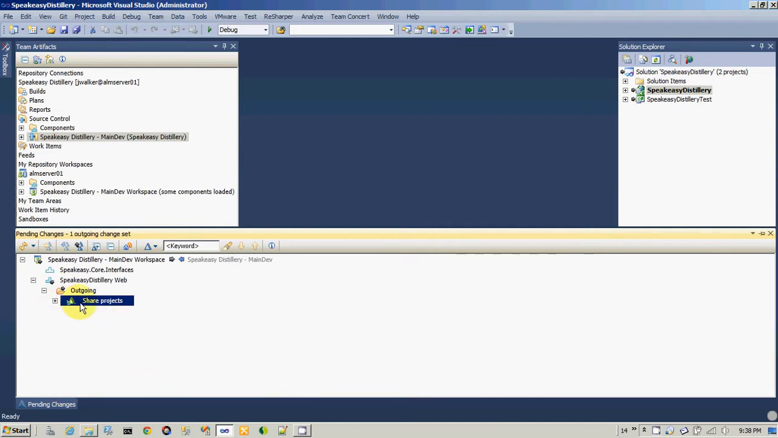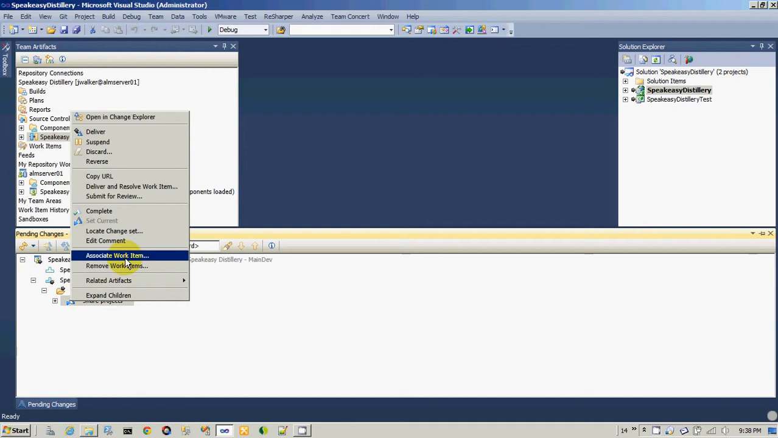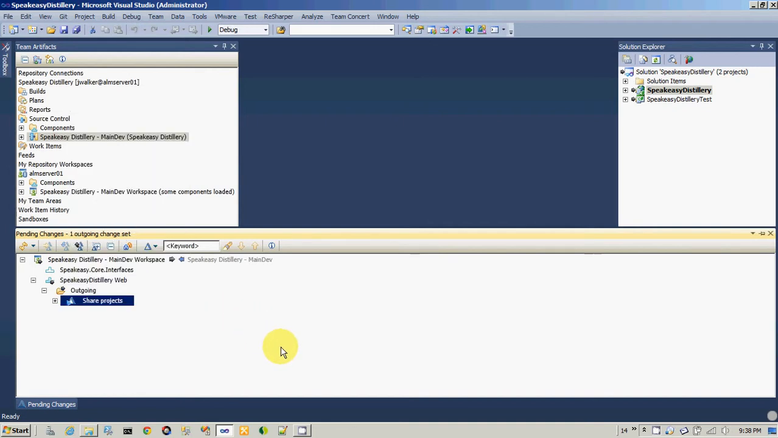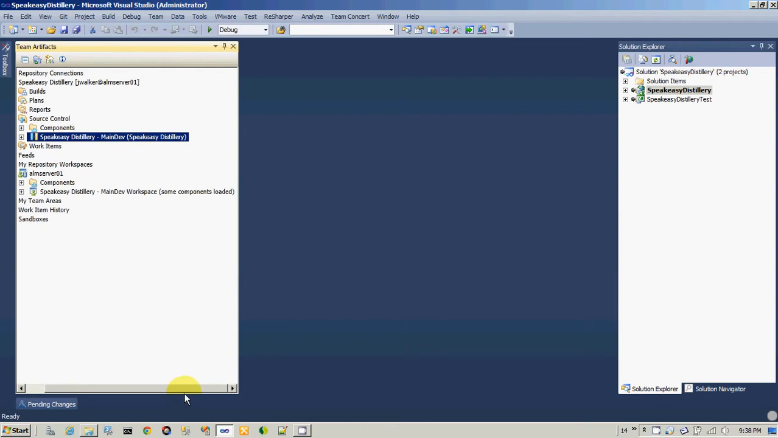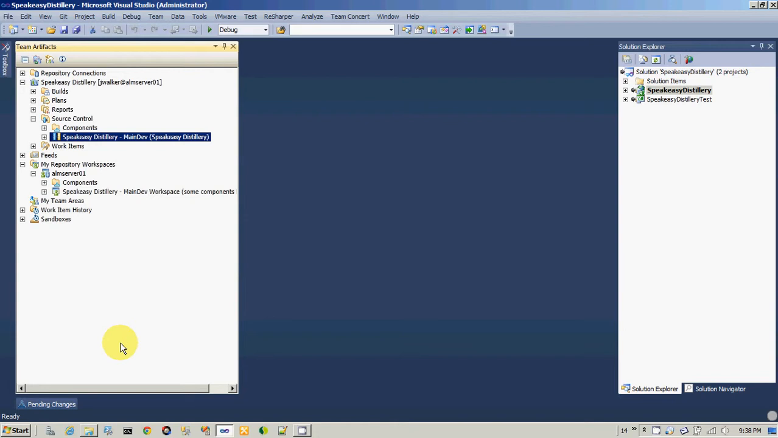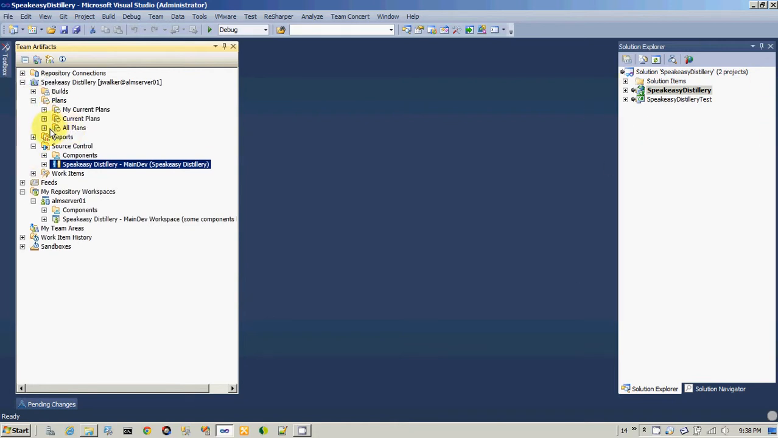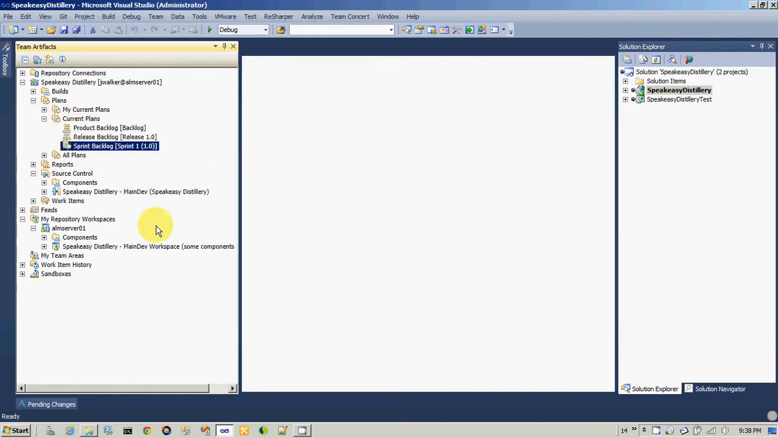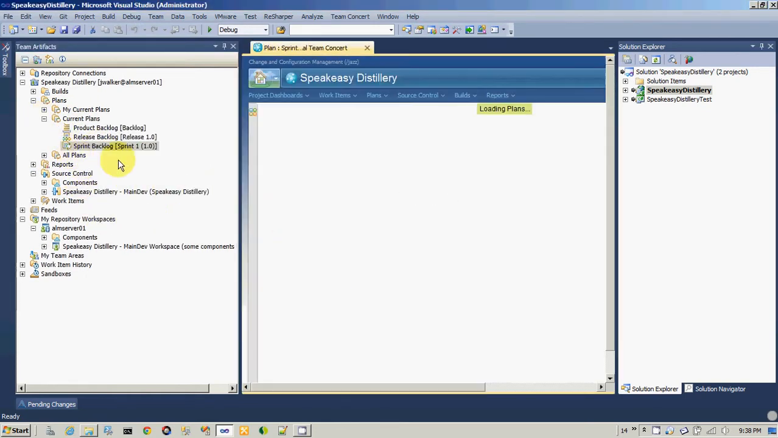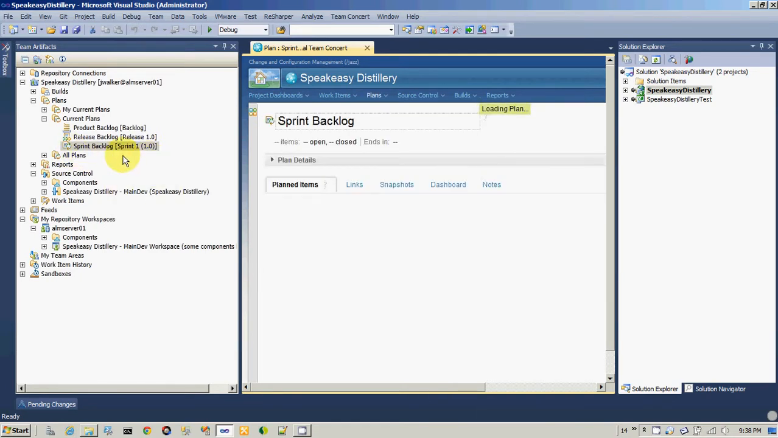Right now, this particular change set is just for sharing the project, so it's going to have a lot of stuff in there. What I want to do is associate this change set with a work item. Just to back up a minute, a work item is essentially a defect or an enhancement or a task, some piece of work that needs to be done in source control. Typically you'll find those under your current plan. If you're on the sprints, if you're on the agile methodology, you'll see it in the sprint backlog.